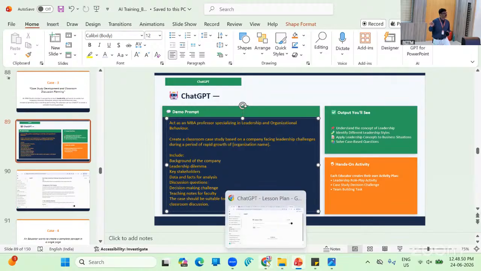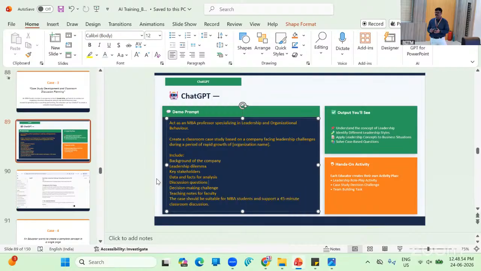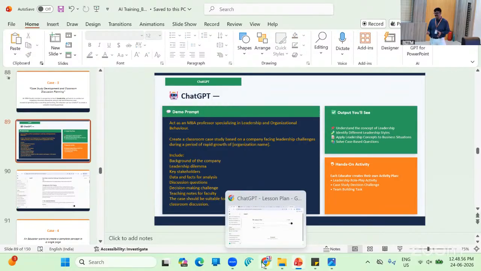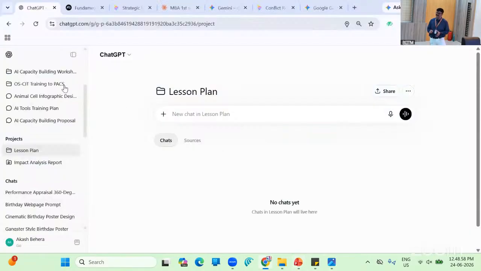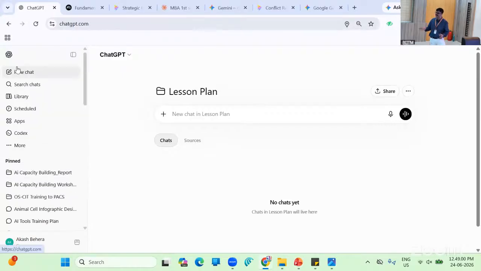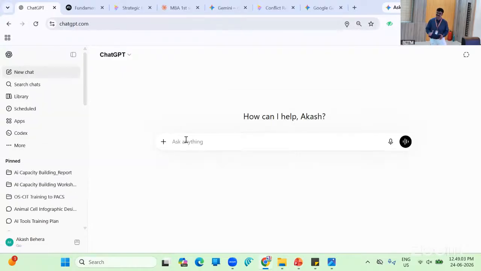For an MBA student, I support 45-minute classrooms. 45 minutes, the length. What I am saying is that we should keep the details, whatever we require, customized.